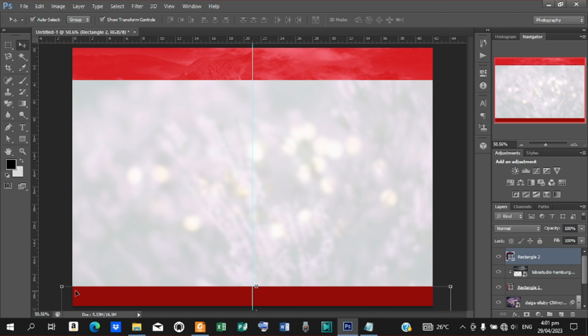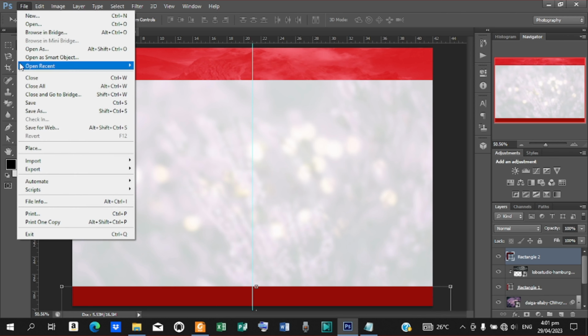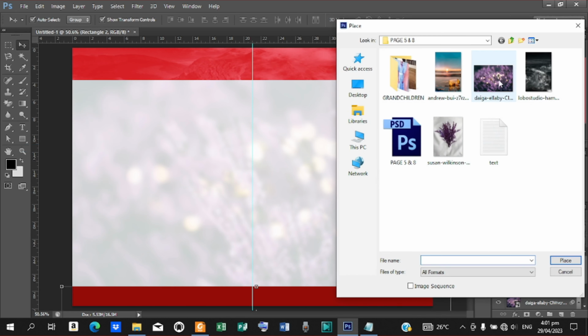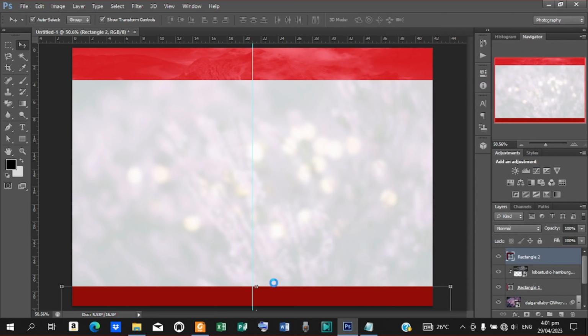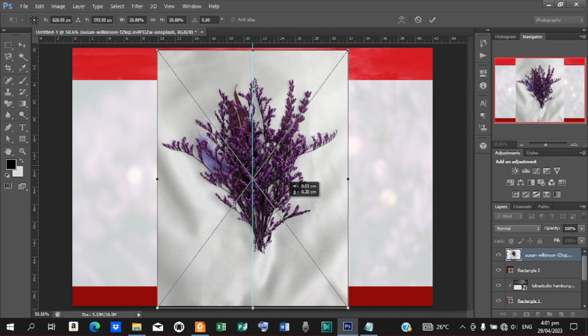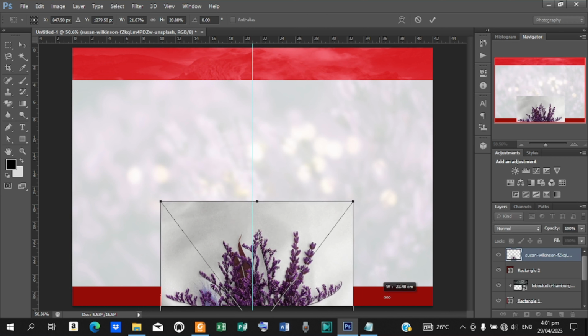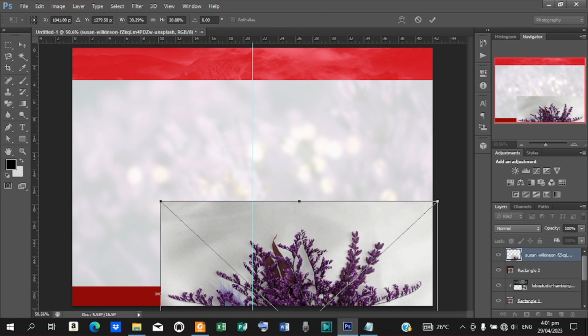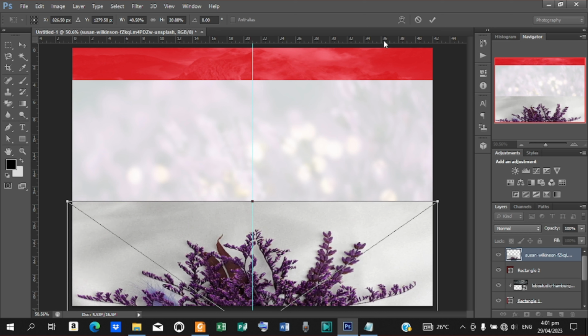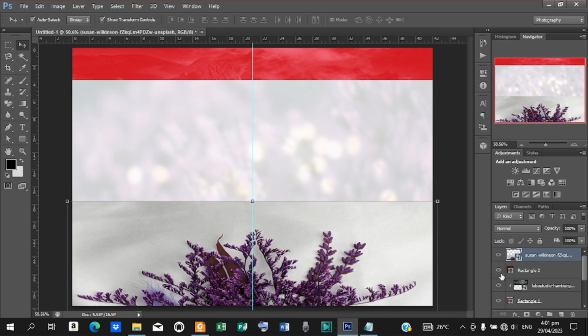Now let me select this shape at the bottom. Go to File again, go to Place, and select this image. Let me bring this down like this and position it to a size that I want, so that it covers the entire shape at the bottom. Anytime you are doing a clipping mask, make sure the picture or image you are going to clip into a shape is directly on top of the shape. As you can see, this is the shape behind.